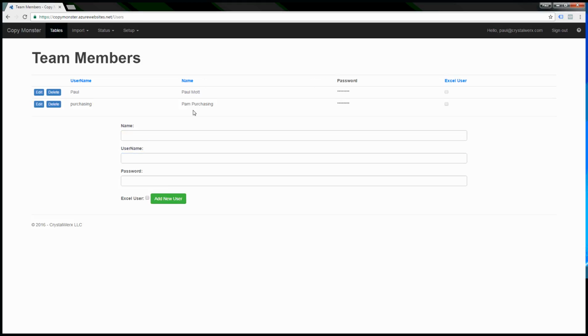So the idea would be that I'm the data steward here. I create these accounts and I actually write down the username and the password on a piece of paper or whatever, and I literally hand it to Pam so that she has these credentials. And when I send her a link to do some work on CopyMonster, she'll be able to use these credentials to log in with.